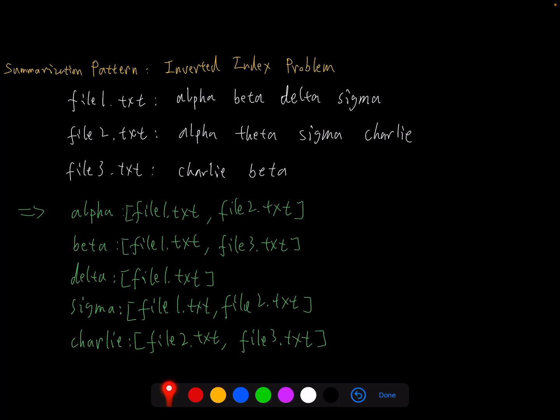In previous videos, I talked about word count, which is a counting problem. Right now, I'm going to give you an example of the inverted index problem, which belongs to the building an index category.